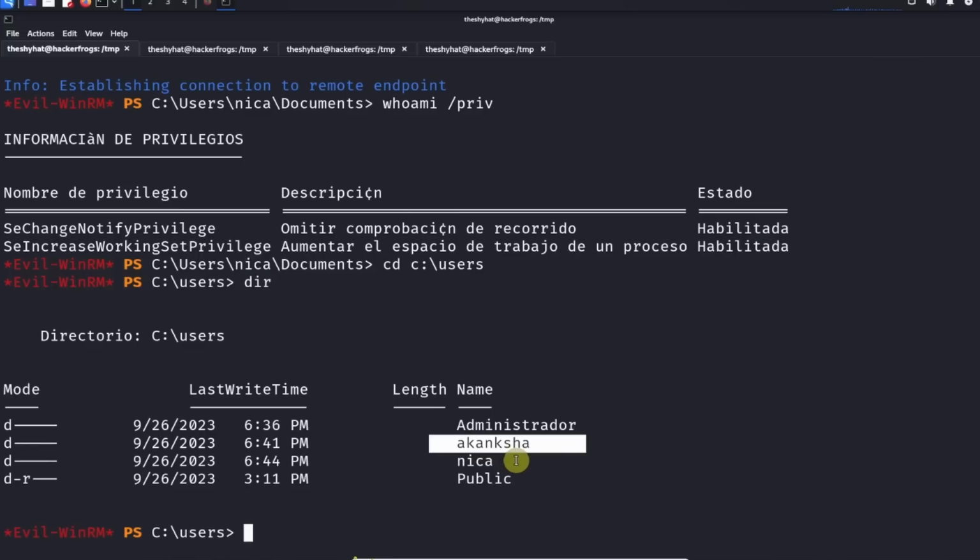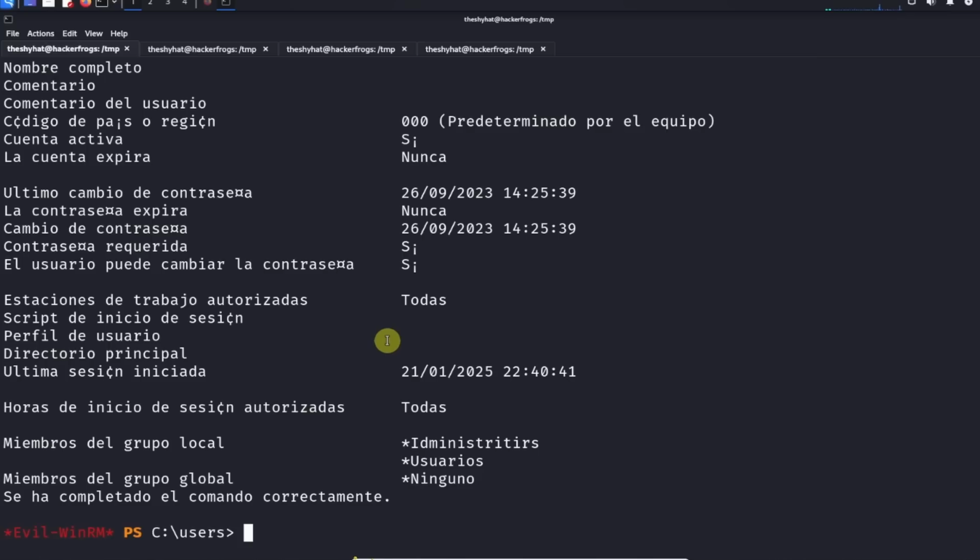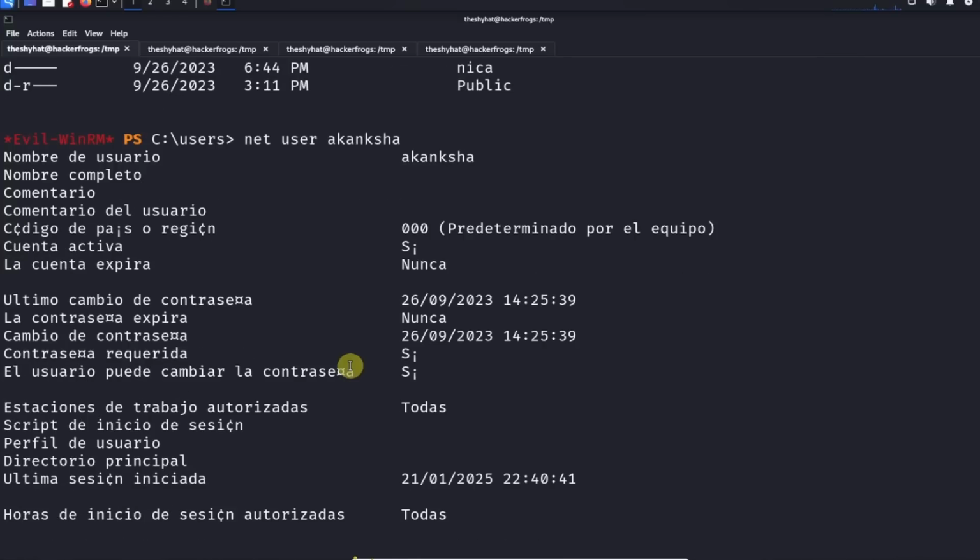We didn't know about this user previously, so we can do some enumeration on the Akanksha user. One thing we can do is run the command net user and then the name of the user, Akanksha. Okay, so this is going to tell us all of the user information about this particular user on the system.